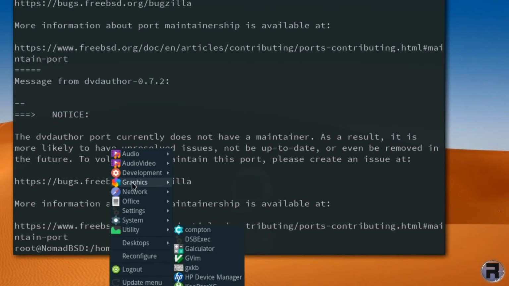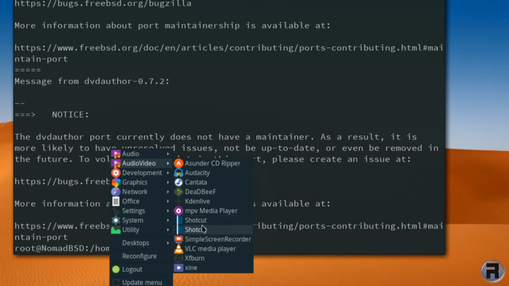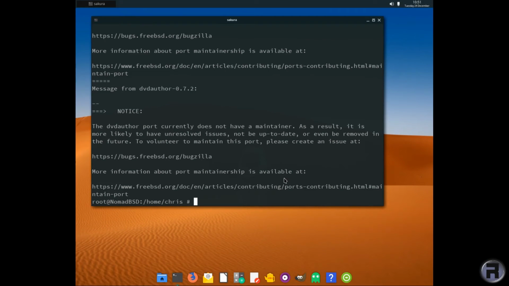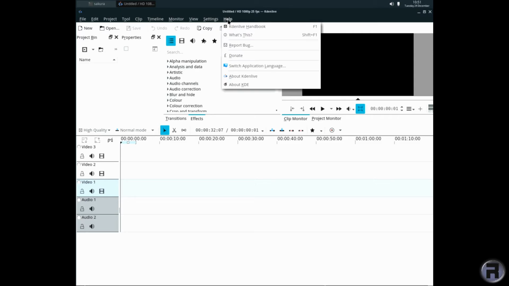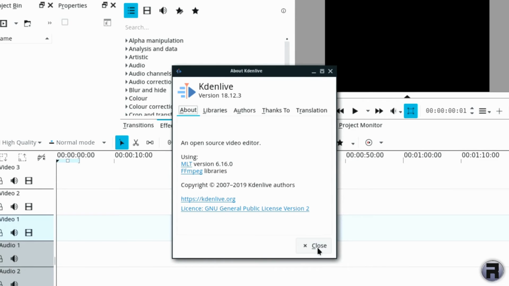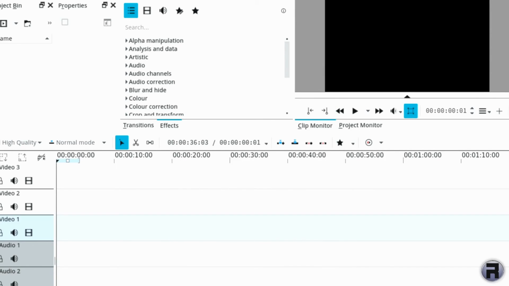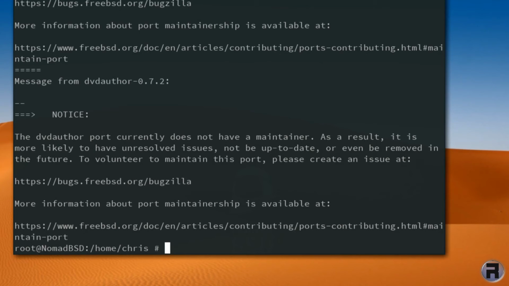Go to audio video and yeah, one entry for Kdenlive, which is okay. I don't know why there were two entries for Shotcut, but yeah, it's just a little thing. And Kdenlive 18.12.3, so we're still on the 18.12, which to me is the best version. I'm really not keen on the new ones, on the 19 branch.